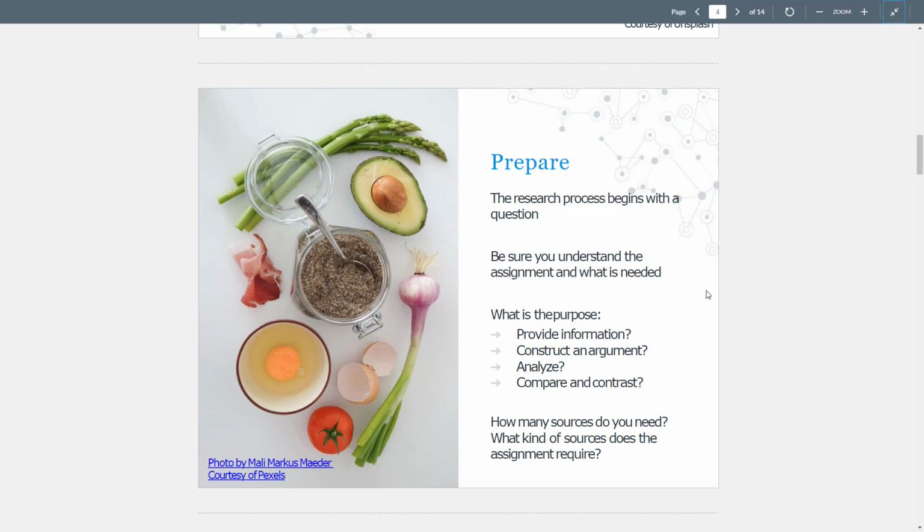Well, for this one, the assignment is asking you to make an argument. You are identifying a social problem, and you're going to give a 3-point thesis on how to fix it. That's the purpose of this research. What is the problem? How do we fix it? The sources you need are at least 5 sources, and one of them has to be a primary source, one of them has to be a secondary source.